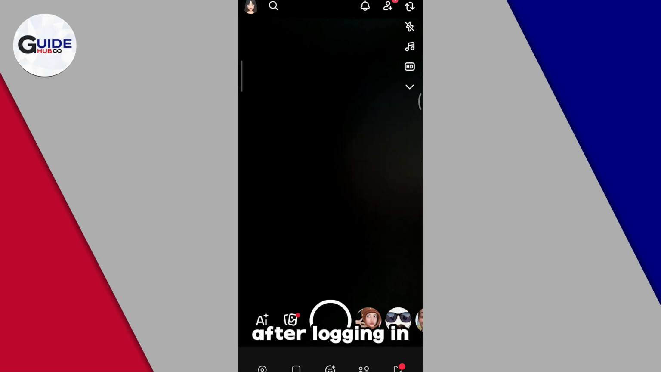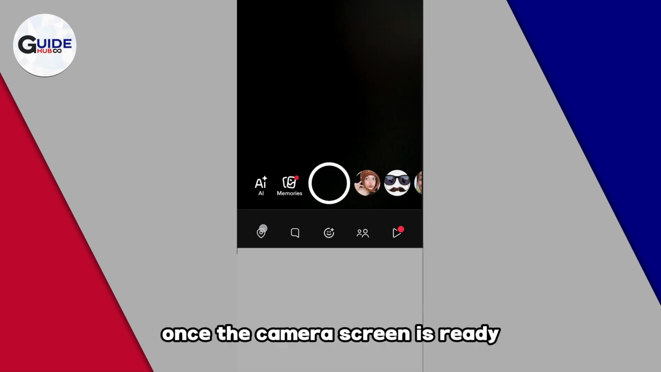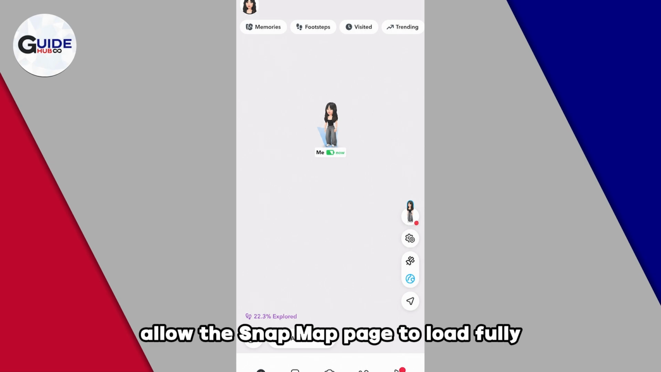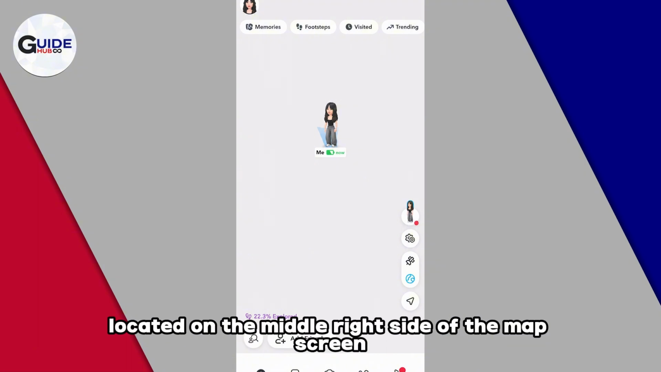After logging in, wait for the main camera screen to appear completely. Once the camera screen is ready, press the Snap Map option located at the bottom left corner of the screen. Allow the Snap Map page to load fully before changing any settings so the options appear correctly. Next, tap the settings gear icon located on the middle right side of the map screen.